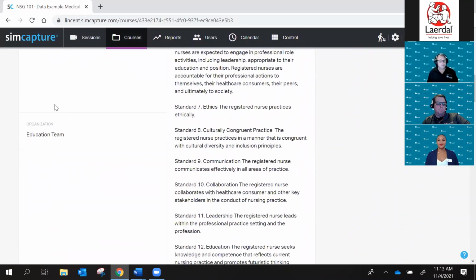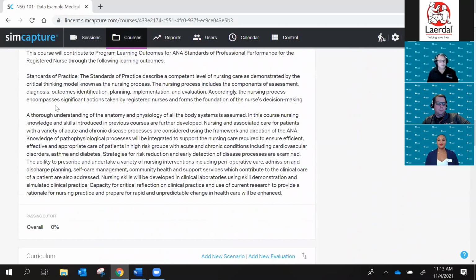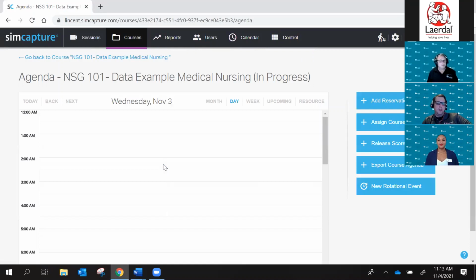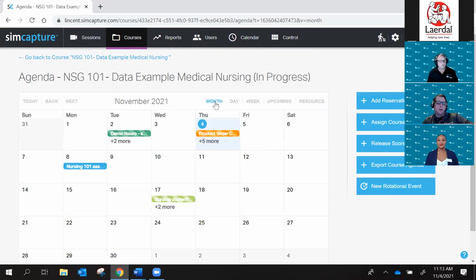Scrolling down. We can go to the agenda. In the agenda, we'll click into the month view. You can see the scheduled events here. You're able to assign evaluation at the course level, as well as releasing scores to our students and releasing the videos to them.